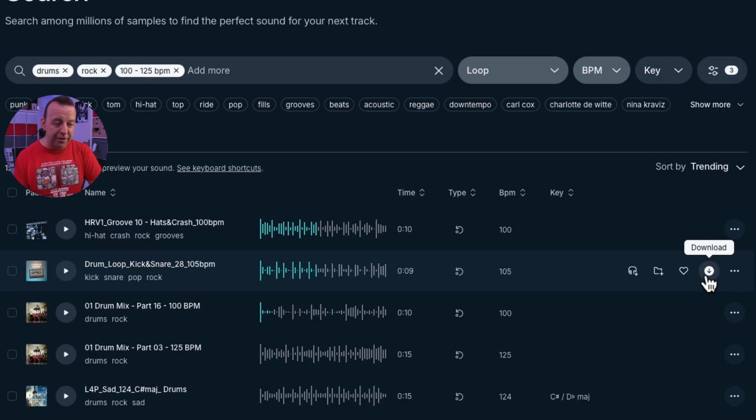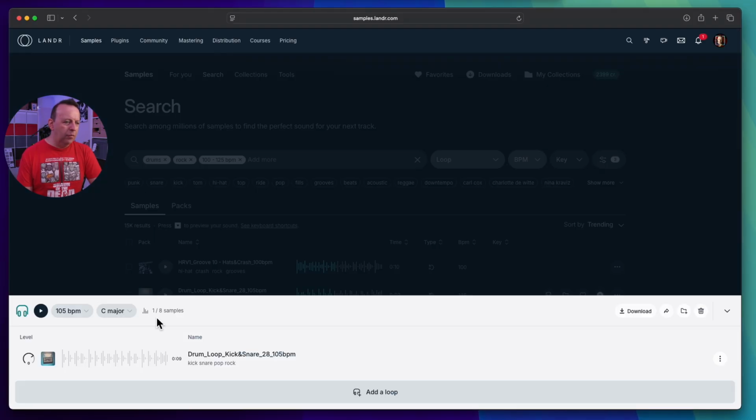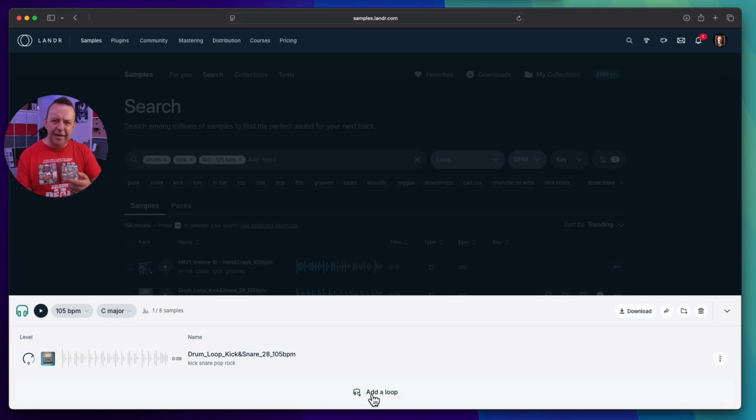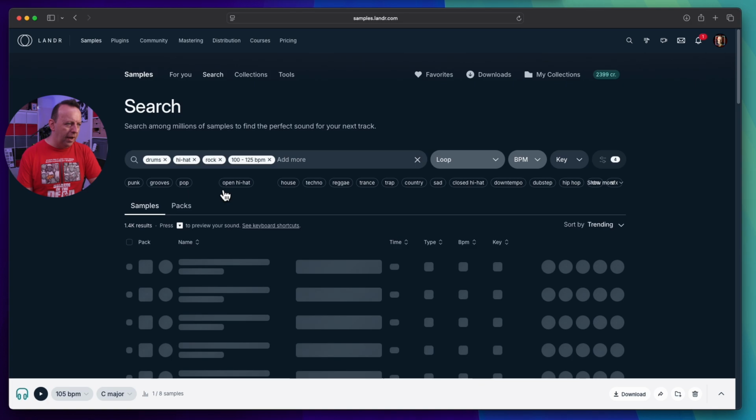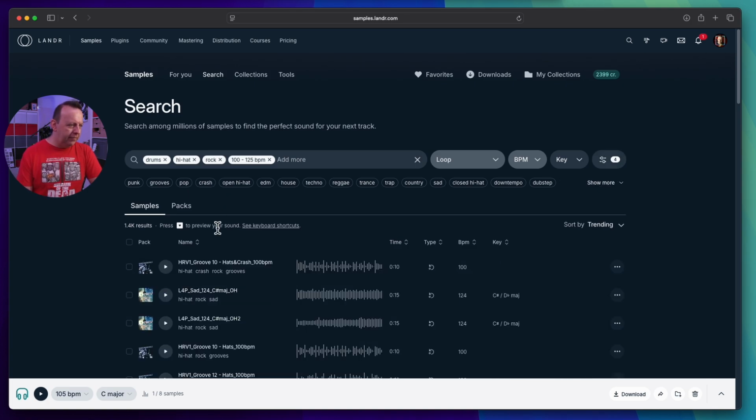Now, I've already downloaded this one, but what's the difference between add to my collection and add to creator? If I add to creator, what creator does is it's kind of like an onboard looper. So maybe I've got this kick and snare, that's great. Cool, I need to add a hi-hat to that. So let's go hi-hats as well. So let's have a listen, and this is 105 BPM.